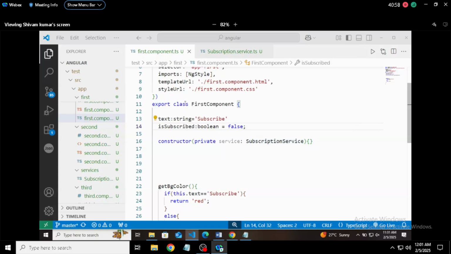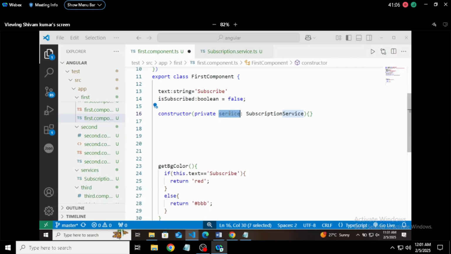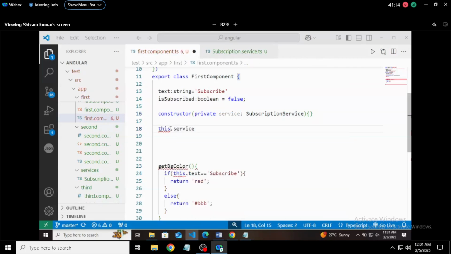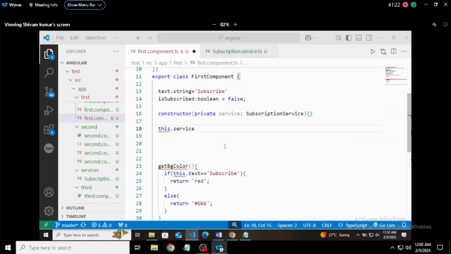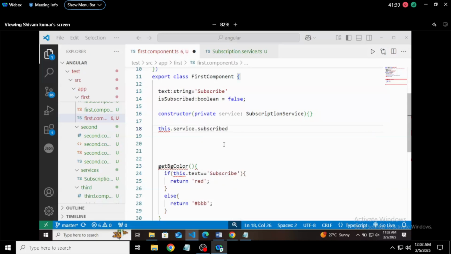Any problem till now? The next thing that we are going to do is we have to make use of this service. How will you use it? I will write this dot service, because you are going to use this particular service. So you have to write this dot service dot subscribed with the dollar. This dot service dot subscribed.